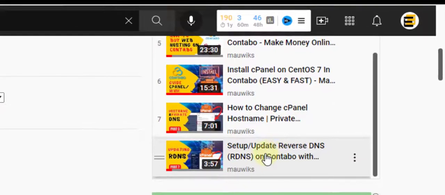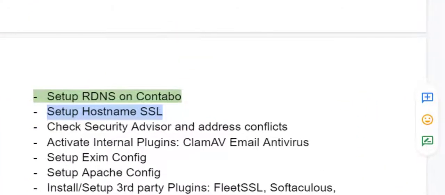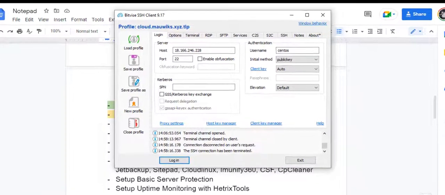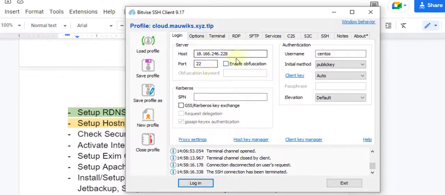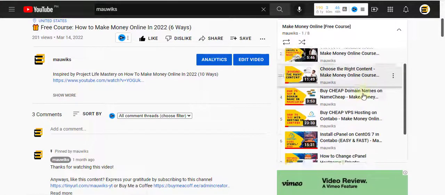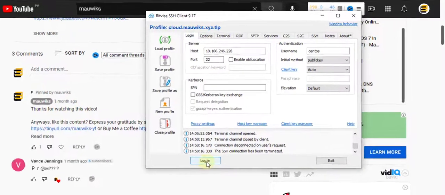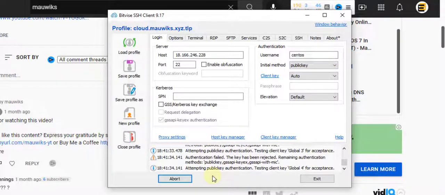So this is the previous video, the latest video, and we will be continuing how to set up hostname for our cPanel. So let me shade this with orange or yellow. So let's go ahead and log into our server, and I assume you already know how to use Bitwise SSH client. But if you're not yet familiar with it, I suggest you go through the course so that you can get familiar with it. And we will log in here, and I use a public key or SSH key to log in.